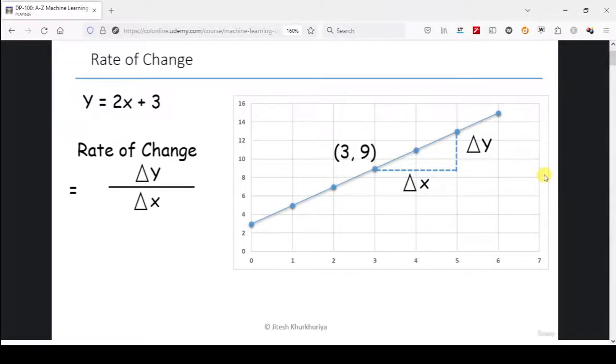And now if you look at the graph over here, and if we need to find out the change in x and y, we can do that by using the coordinates of these 2 points. So this one is (3, 9) and this one is (5, 13). So change in y would be 13 minus 9 and corresponding change in x will be 5 minus 3. Okay? And that gives us the rate of change as 2. So this is also known as the slope of the line.